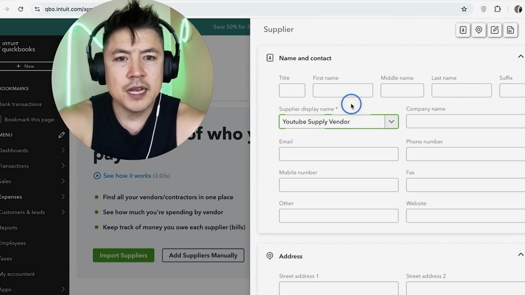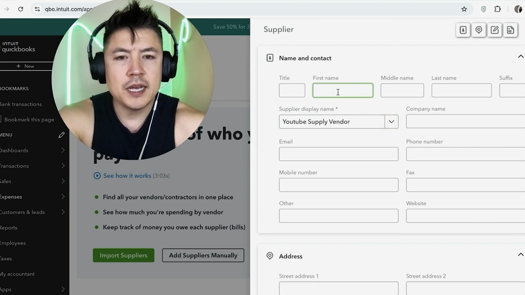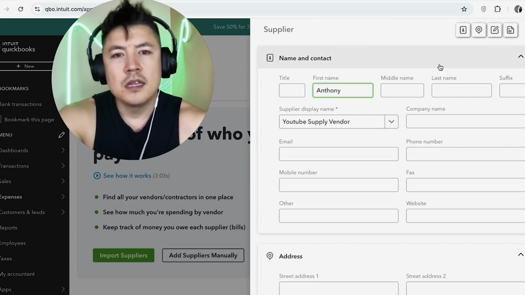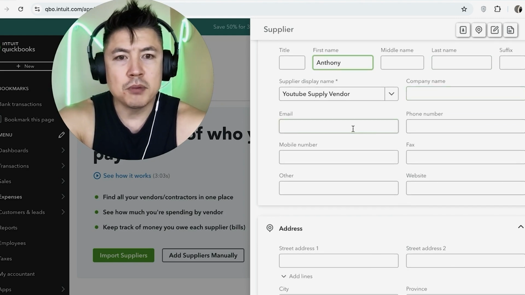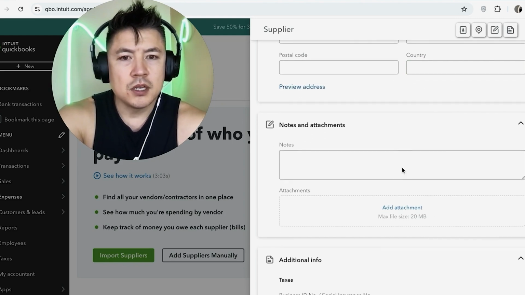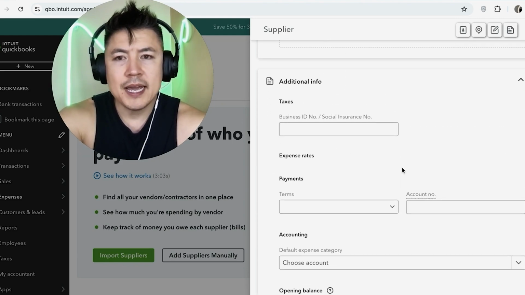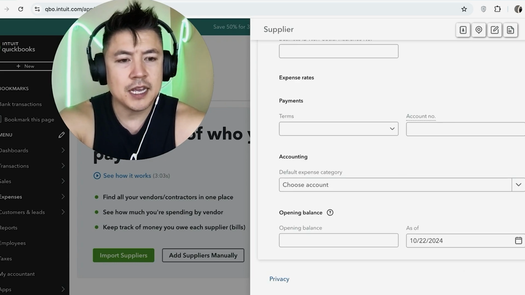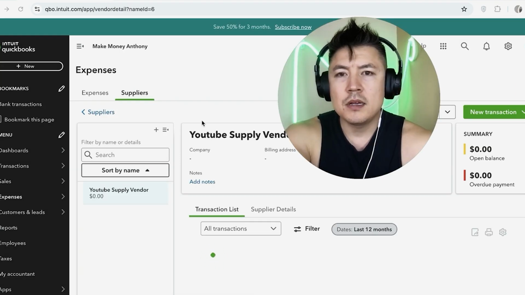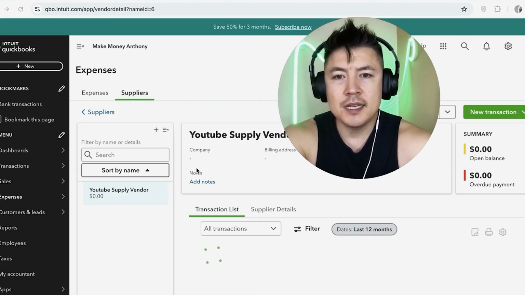Okay, so I enter the name of a new vendor. And then if you want, you can go ahead and put the contact information. So let's say the person's name is Anthony that we deal with. You can put in their email address, their phone number. So once you've filled all this out and you're ready to go ahead and save their information, go ahead and click on Save here on the bottom right. Okay, a quick second later, the page refreshes. Now you can see this new vendor that we added into our QuickBooks Online.